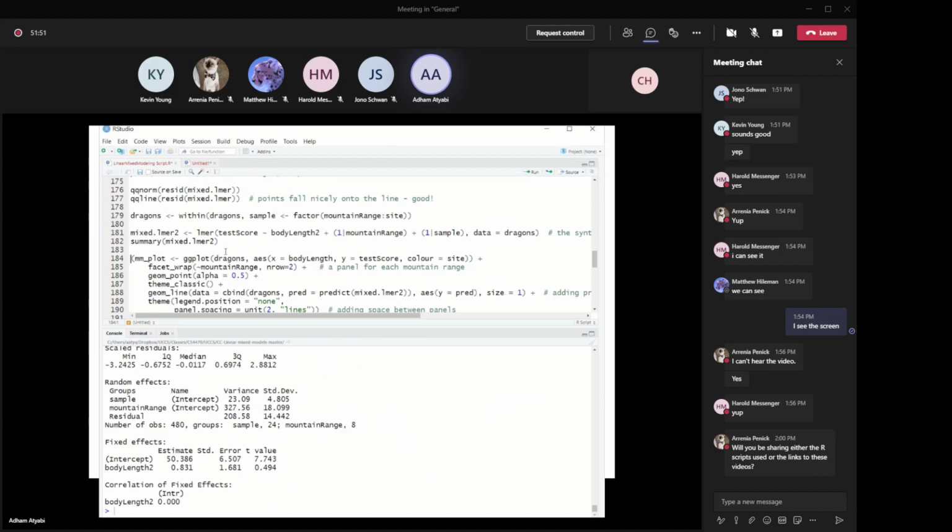Instead, we can go ahead and fit a new model, one that takes into account both the differences between the mountain ranges as well as the differences between the sites within those mountain ranges by using our sample variable. Our hypothesis is going to get slightly changed again. The question would come to something like this: is there an association between body length and intelligence in dragons after controlling for variation in mountain range and sites within mountain range? In order to do that, we are going to use this line of code.